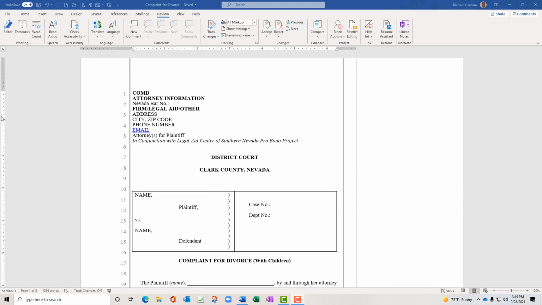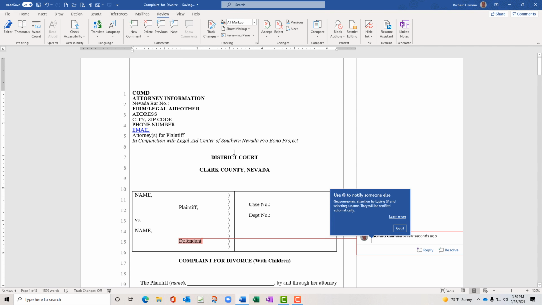Welcome back. We'll get started with lesson 16B. I left out the comments in previous 16, so here we go. We're going to be working on comments in a document. The comments are also under the Review tab. So if I was to double click on the defendant and go ahead and choose New Comment, used to notify someone else. Okay, got it.